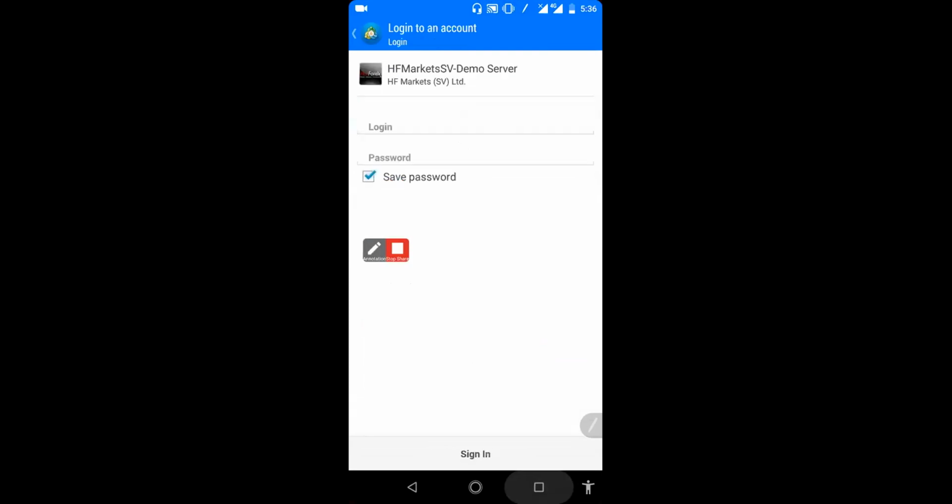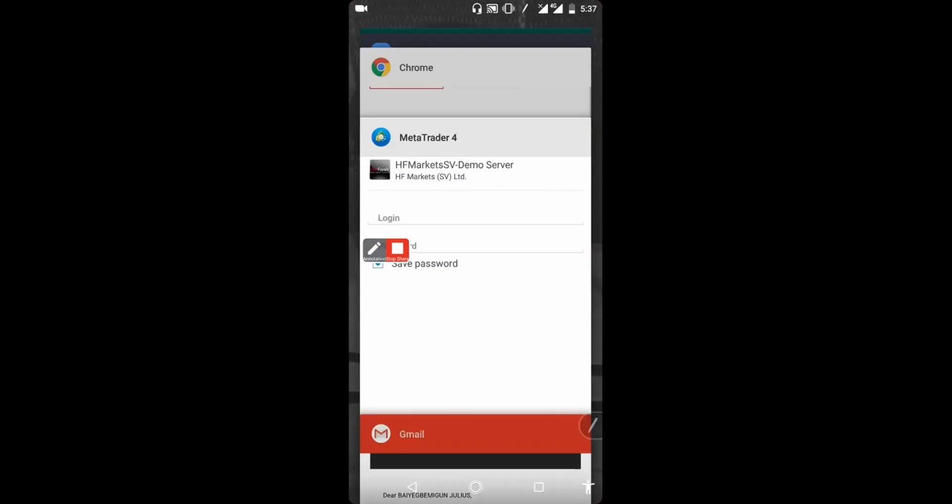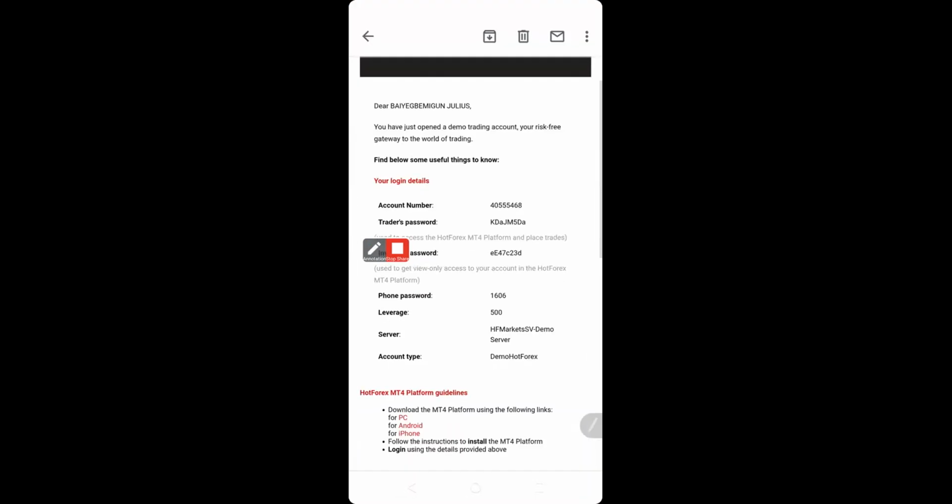Then your login. What is your login? Your login is your account number that is given to you here. You copy it like this, then you paste it here straight away. Then my password. What is my password? Go to your mail again. This is your password, your trader password.